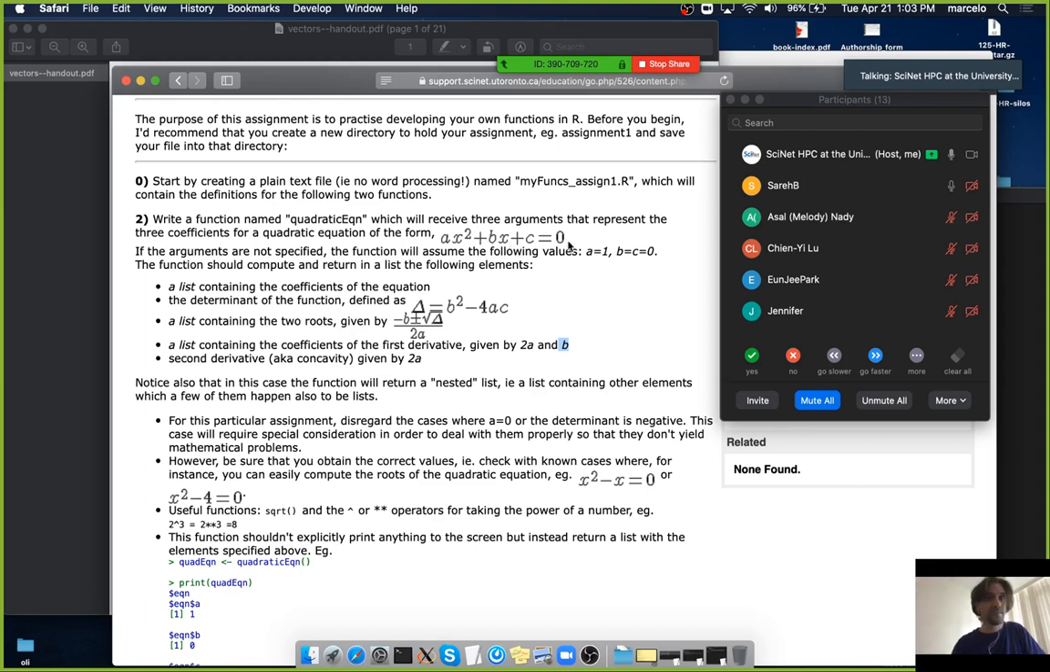So what I'm asking you is to create basically a list that contains in one of the elements 2a and in the other b. And I also ask you to compute the second derivative, which, when you interpret this equation as a parabola, as a geometrical object, is known as the concavity. This is just taking one more derivative, which is 2 times a, and that's it.